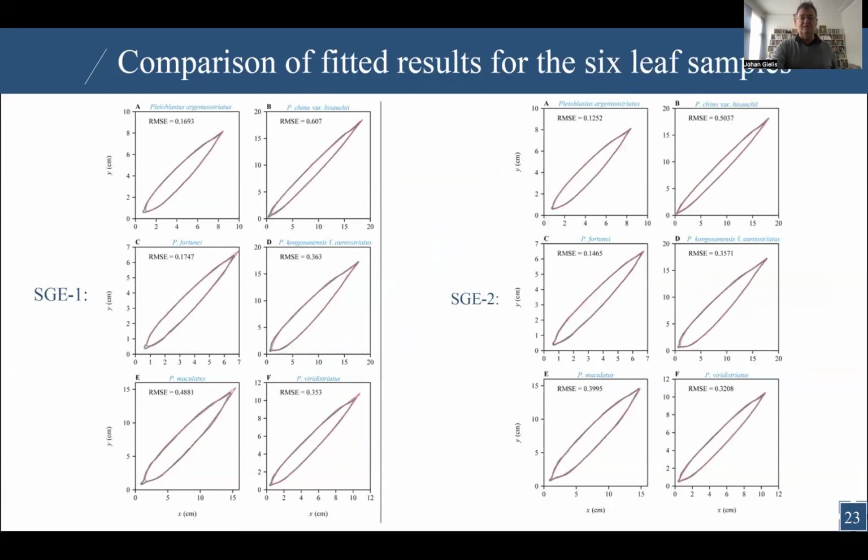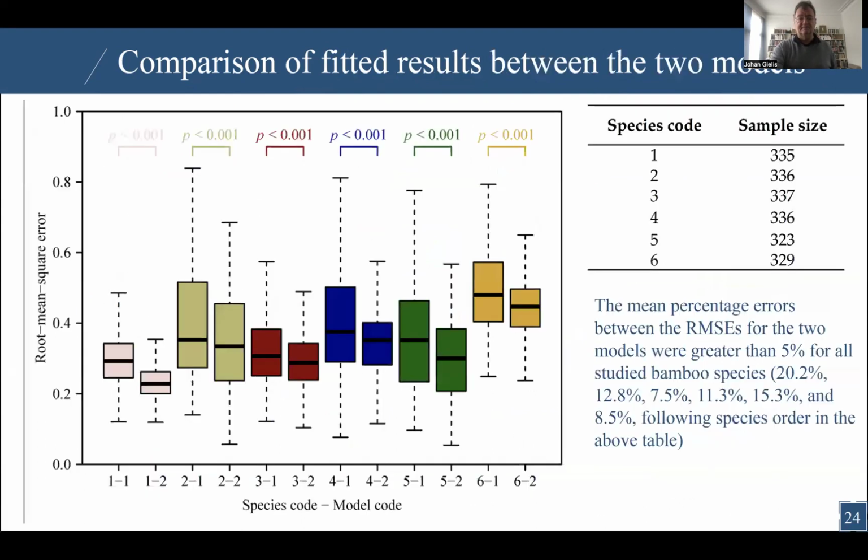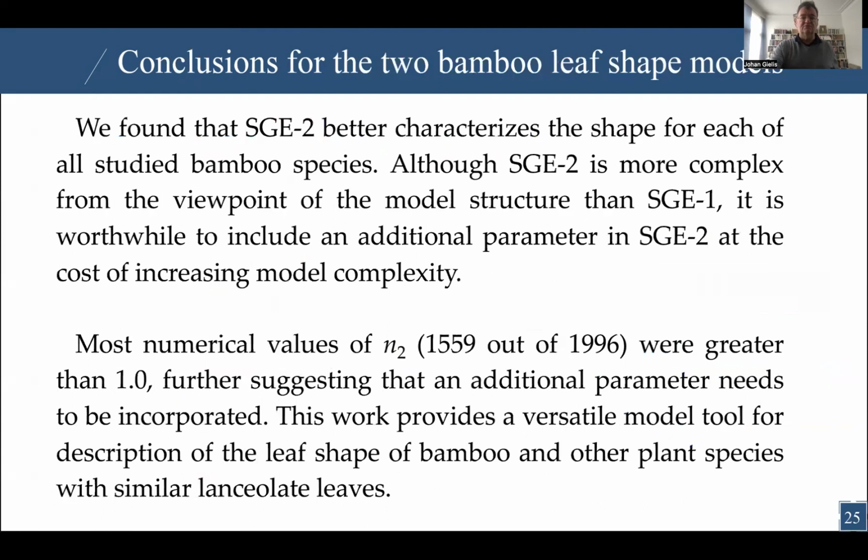And it turned out that SGE2 was slightly better, which could be studied by root mean square error, than SGE1. You had to add one parameter, but still SGE1 was already very good. SGE2 slightly improved the results. These are the results that are published in the paper. There are really differences between the two models that we can show at a statistically sound level, but it's up to you to choose. SGE2 was better for the shape of all the bamboo species, but was a bit more complex.